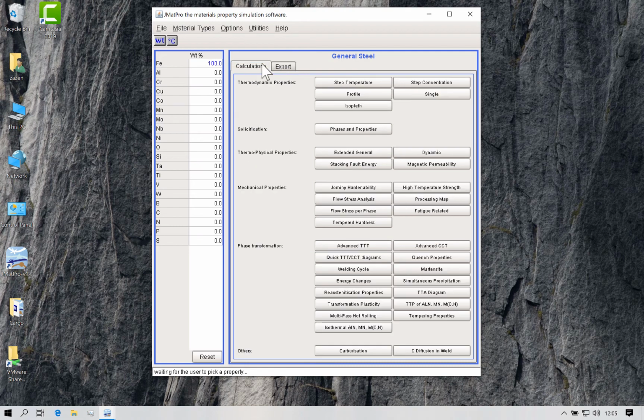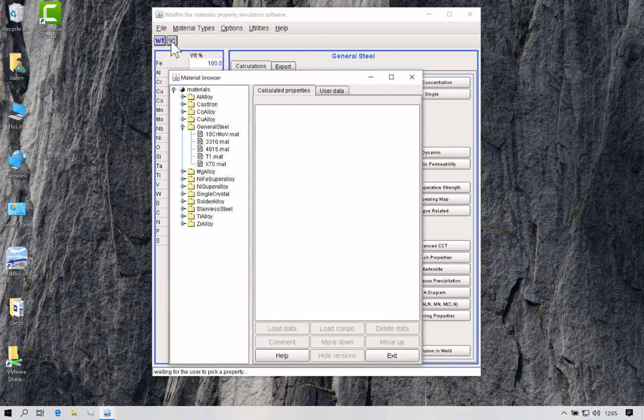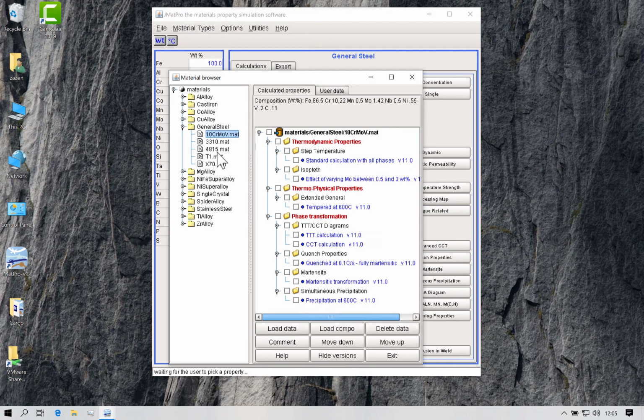Let's now move to the material browser. This can be found in File, Load Material File. This loads the material browser, where you just have to select the material type you're interested in and the material name of what you saved previously. There, you will be given the list of properties pre-calculated, and simply select these calculations and press Load Data.